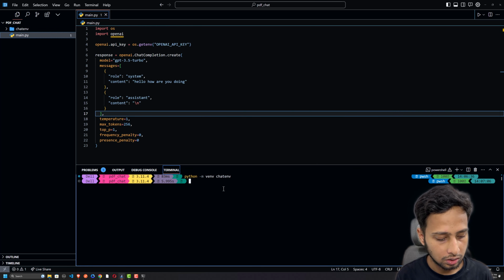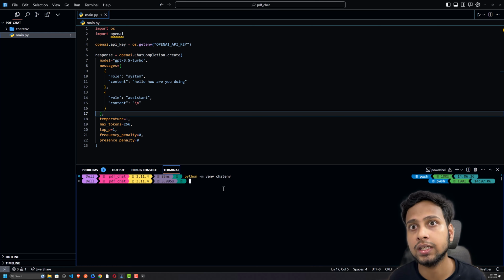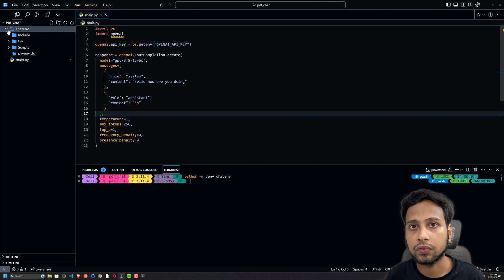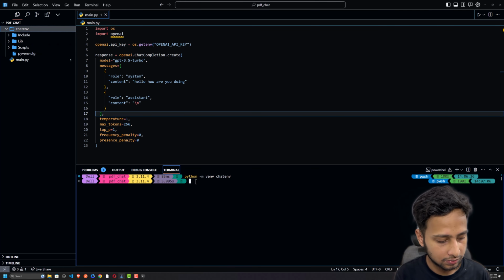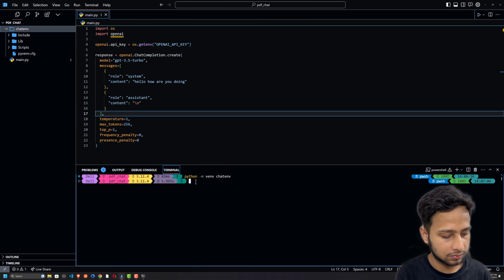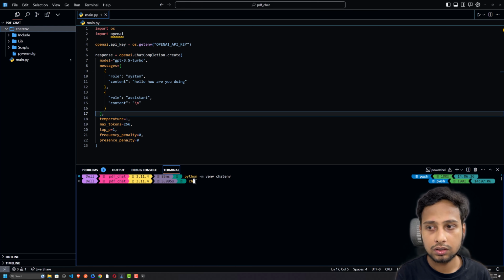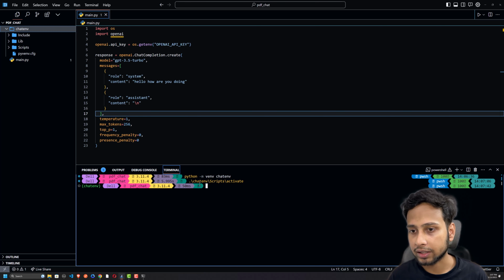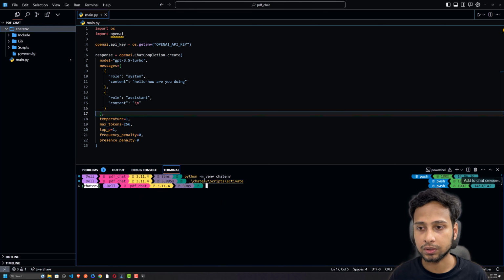So what I can do, firstly I need to activate the environment, and only then I should install this OpenAI. So for that I have to basically write chat env, I think it is in bin or scripts. So yeah, it is in here. Now I have activated it, and you can see the name is now being displayed here.